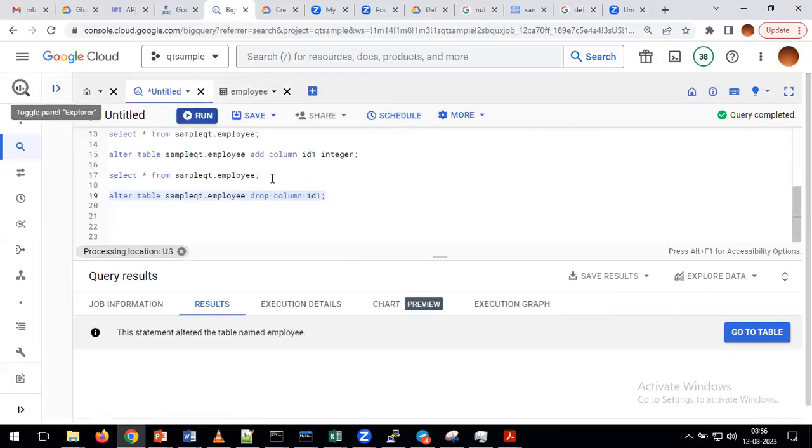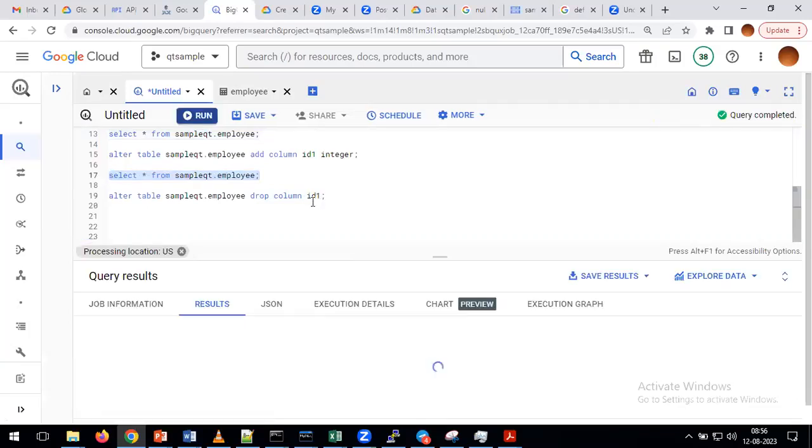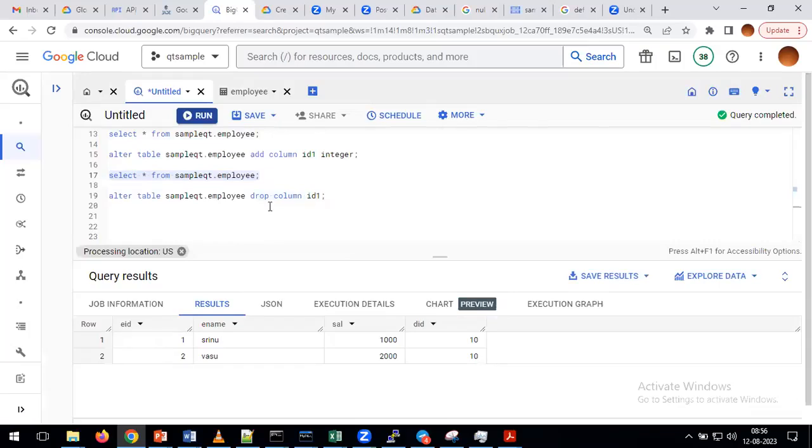Okay, again I'm going to run the same query one more time. Select star from the table. Now how many columns does it have to display? It should display only 4 columns because we dropped the column called ID1. That's the reason it is displaying only 4 columns in your output. This is how we can understand how to alter the table by using our BigQuery. Now, in the same way, my last requirement here, I want to drop the table.